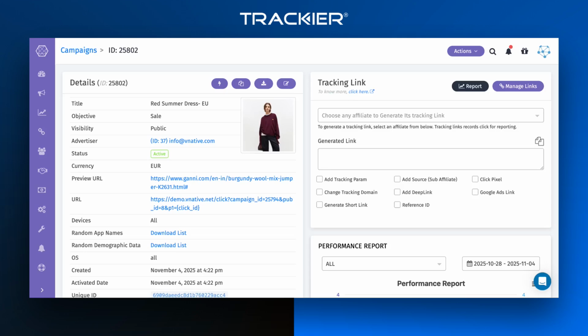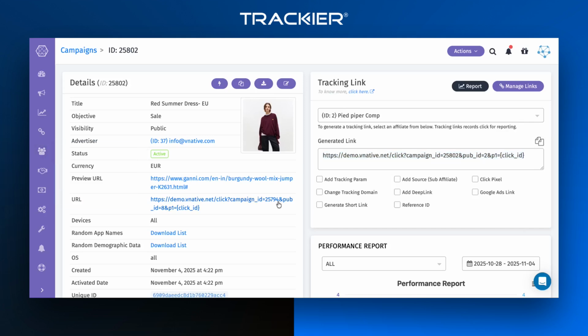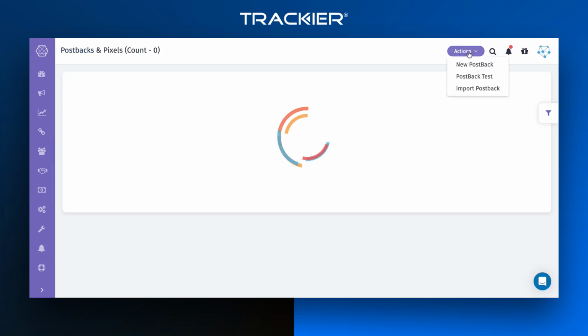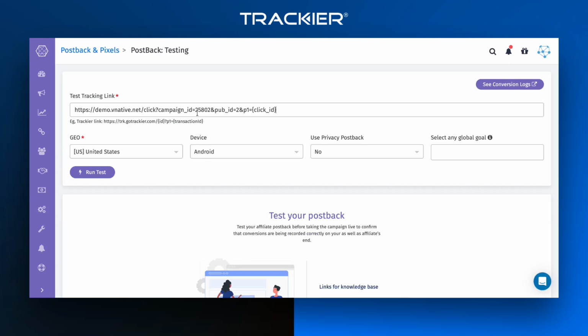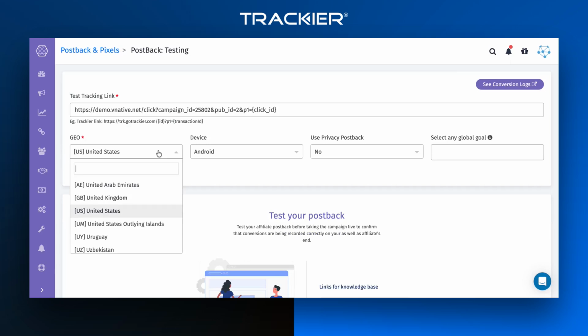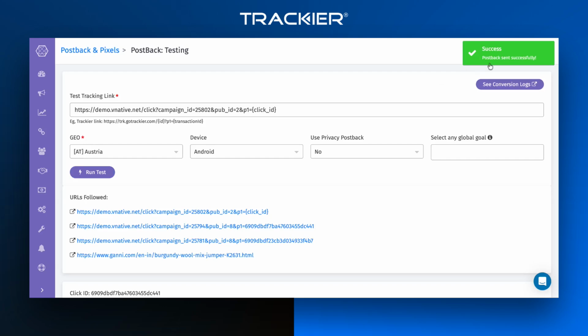Generate the tracking link for your demo publisher or any other publisher, and use the browser or any tool that works best for you. In TrackEar, you get a tool named Postback Test Tool, which you can use to test the postback for your publisher. Paste the copied tracking link into the box as shown on the screen, choose the country from the drop-down menu in GEO section, and hit the Run Test button. And there you go. The test is successful.